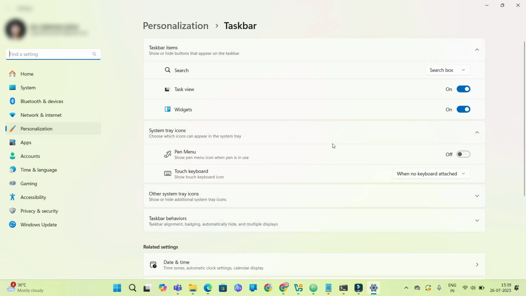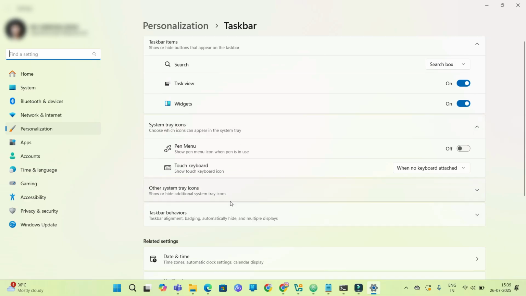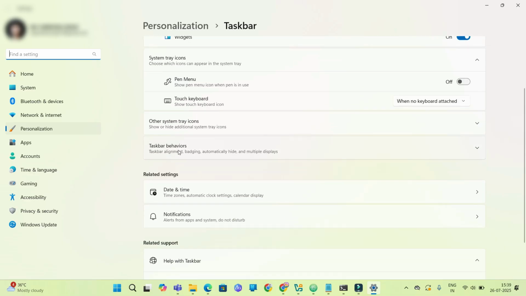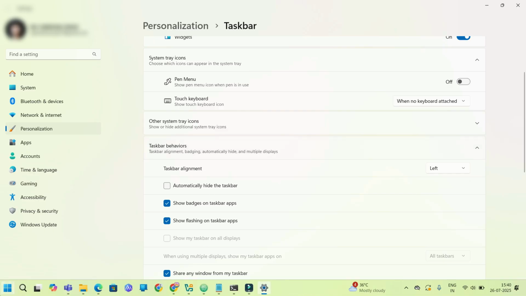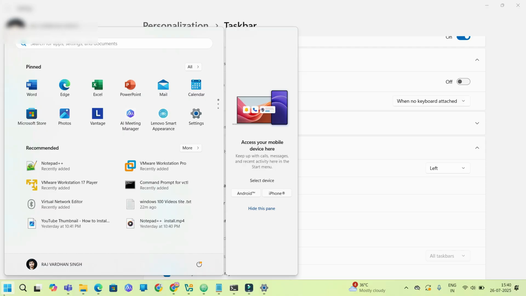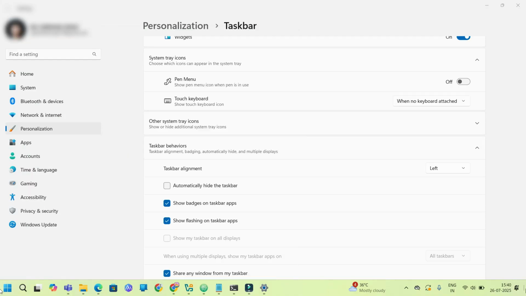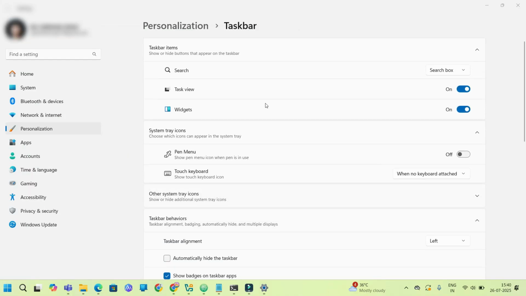Okay, here when you see the start bar settings, you just have to follow one setting. It's called taskbar behavior. When you click on taskbar behavior, you can see the taskbar alignment. Here the taskbar alignment is default center. So you just have to click on left. When you click on left, it moves to the left hand side. You can see the taskbar is opening right now on the left hand side. Okay, so this is the first way.